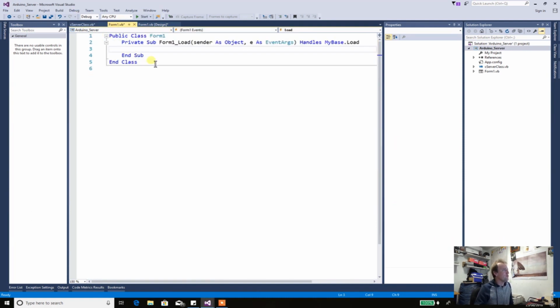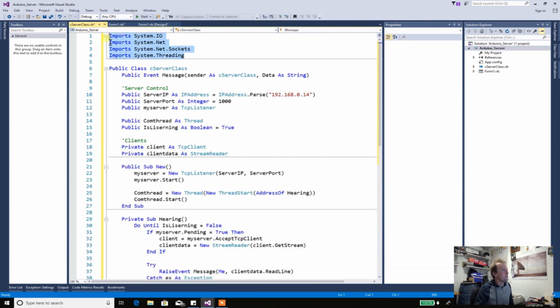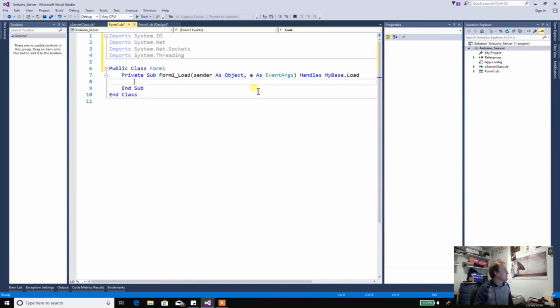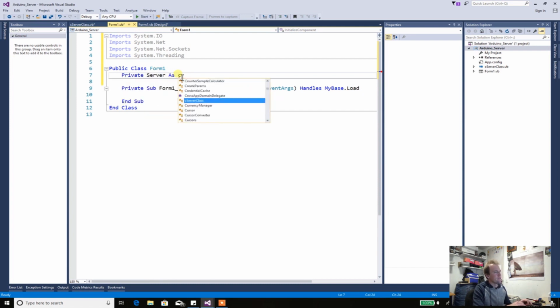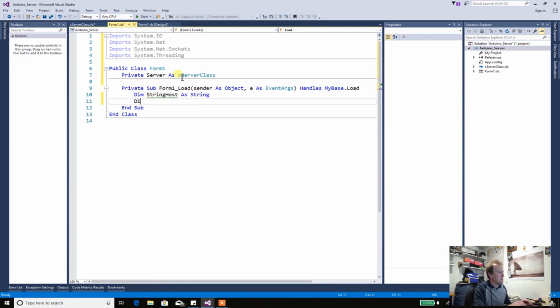Okay, so back to form 1. There's a little bit to put in here as well. We can just copy and paste this. Copy. We're going to be using the same stuff again. Paste. Good. Private server as C server class. Alright, so we'll dim string host as a string. Dim, well, just make str, make it short. IP as a string.